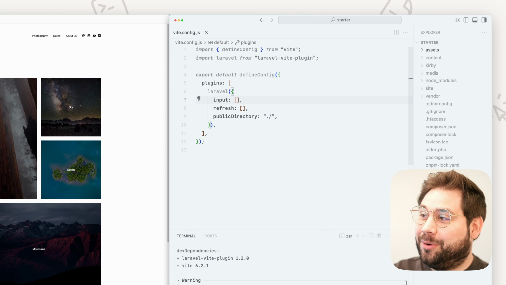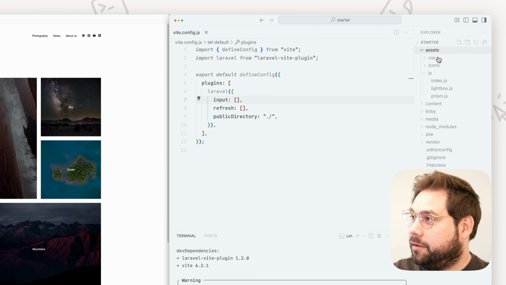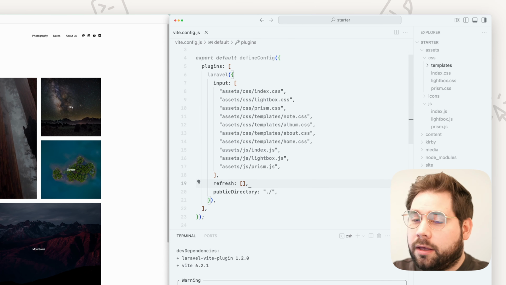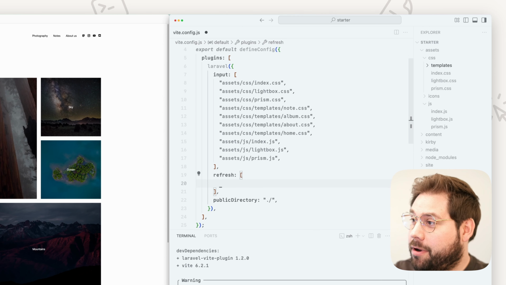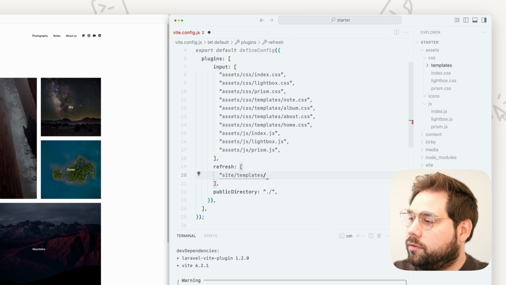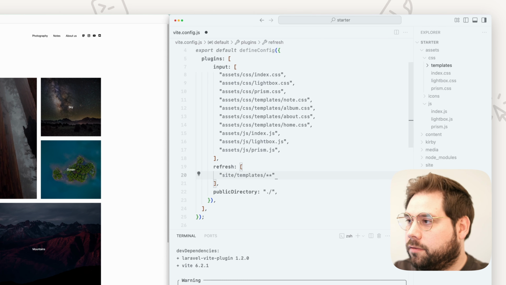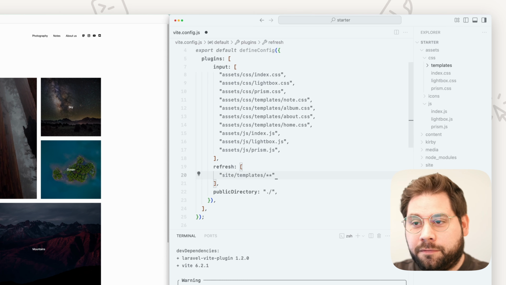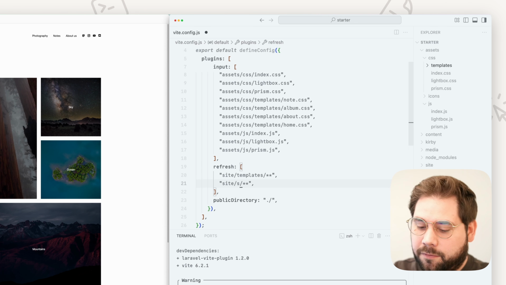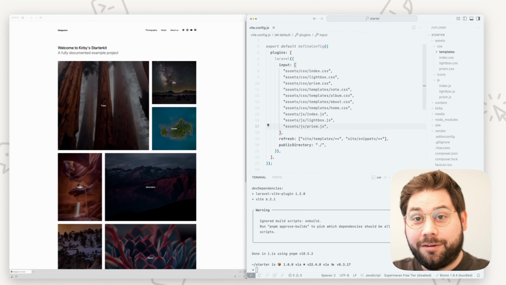Let's put in the inputs. Those are the default assets coming with the Kirby Starterkit. They are located in the assets folder. There's a CSS and JavaScript folder. And we also add our refresh directories, which are the template and snippets folders. You can use some global match patterns like double stars, which will result in all folders and files in this directory. Let's do the same for the snippets. And this will keep auto reloading when we edit our snippets.